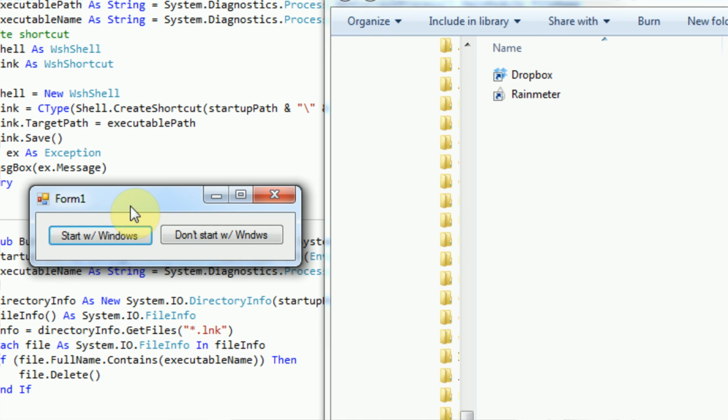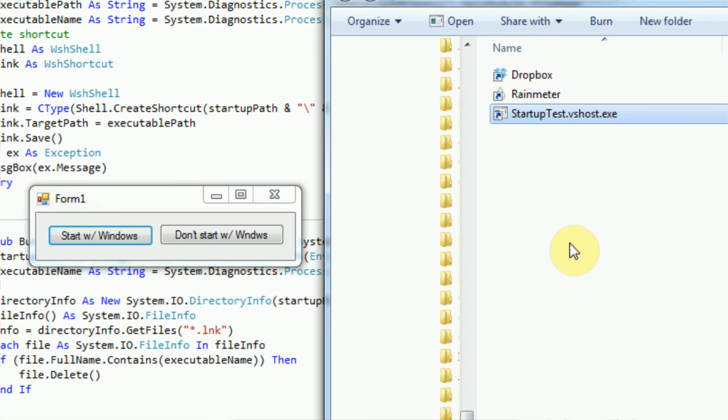So this means when Windows starts up, it will scan the startup folder, and it will not see our shortcut. However, if we press the Start with Windows button, it creates our shortcut, so Windows will start up, it will scan Dropbox, it will scan Rainmeter, and then it will start up Startup Test. Now, I would show you this in a video demonstration, but that would require me to restart my computer, which would in turn shut off my screencaster, which would in turn not allow me to record. So it doesn't really work like that.